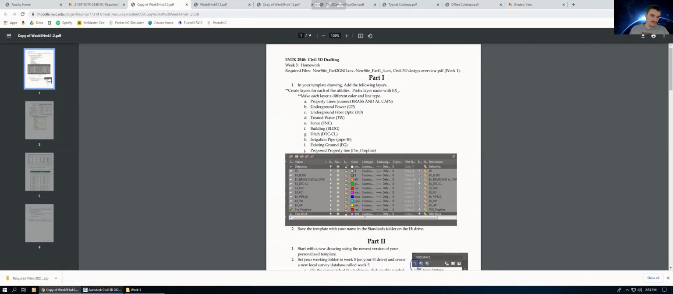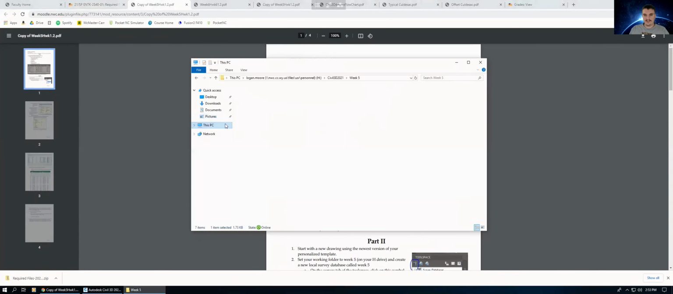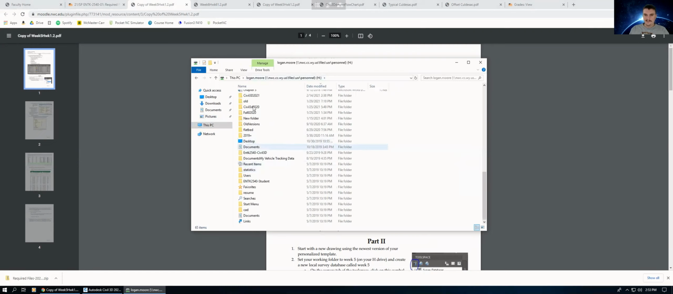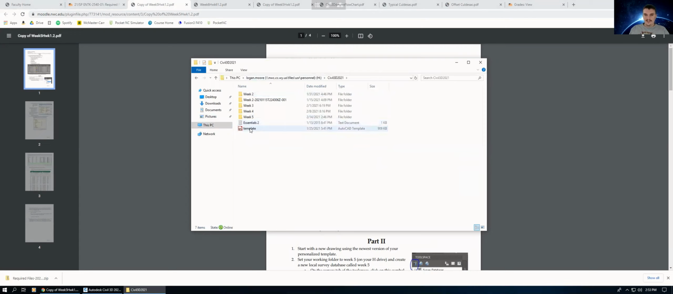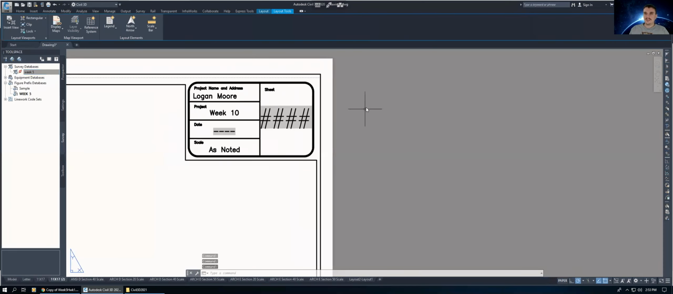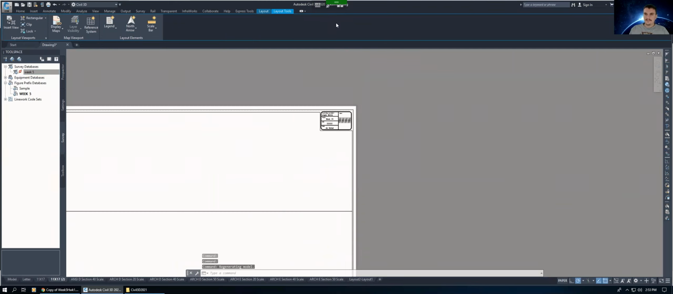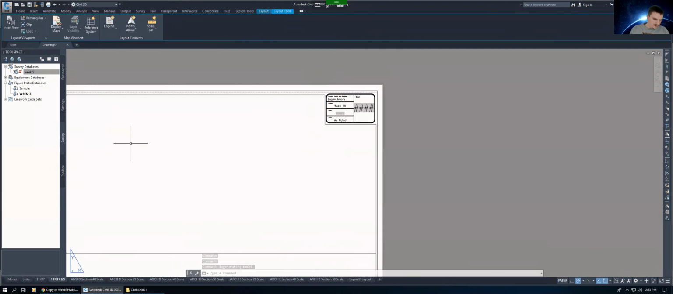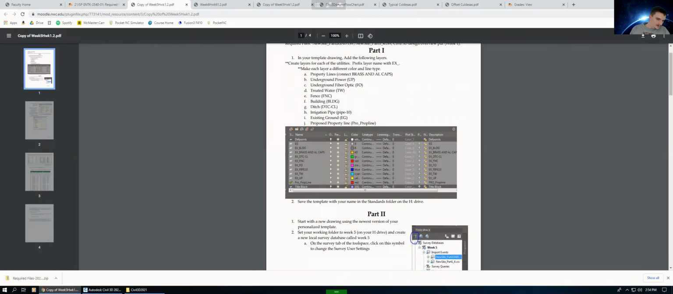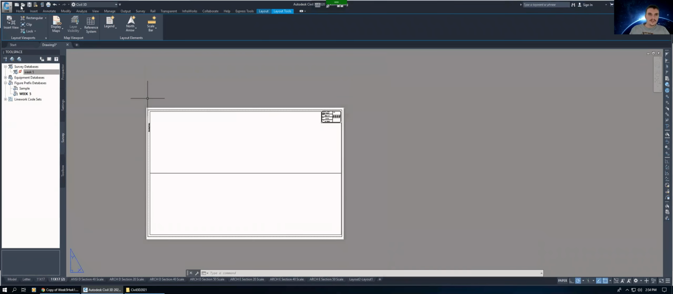So that's the first thing we're going to do is refer back to your personalized template. So go to your H drive, this class, go to your template, and we're actually just going to open the template file. And you can tell it's a template drawing. It should say template. Open.